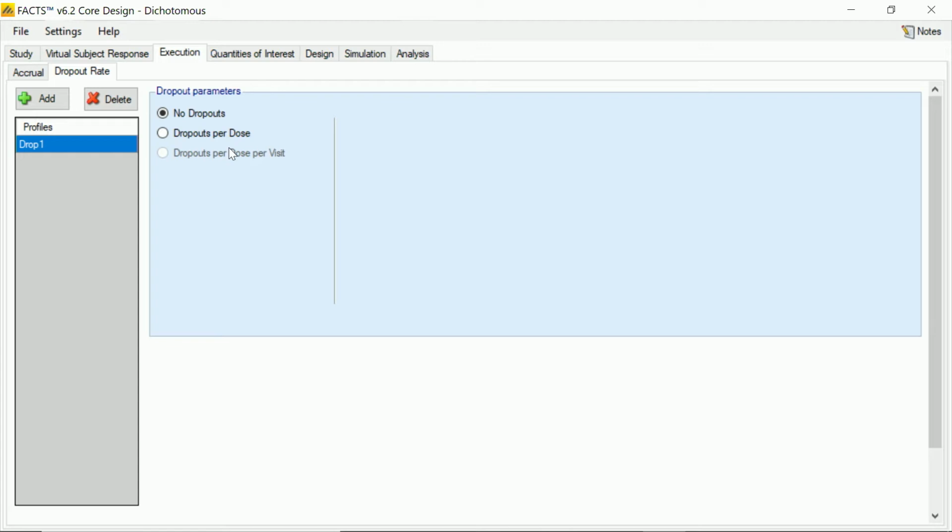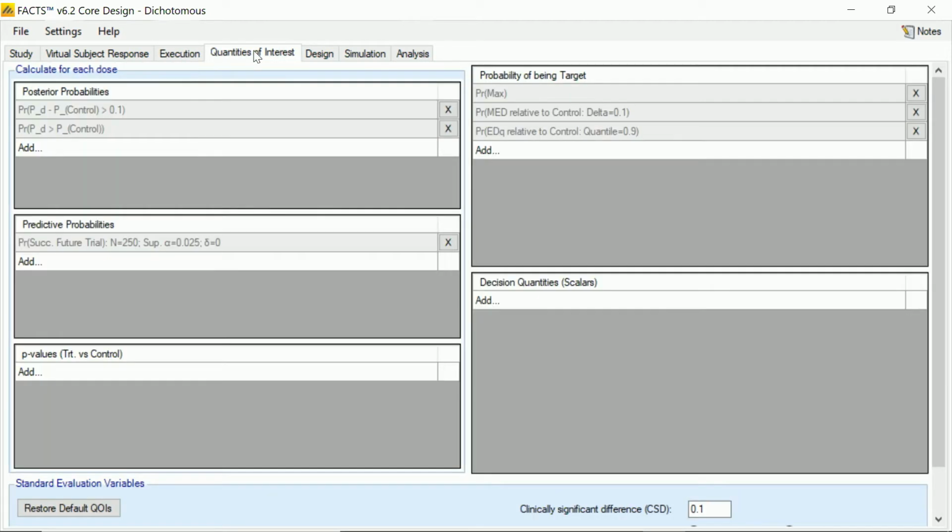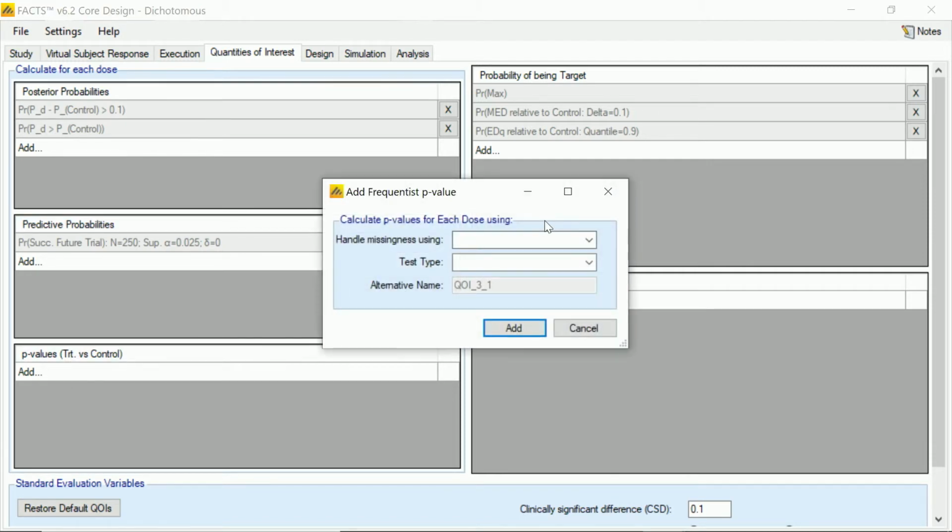So that's set up our puzzle, if you like: the constraints of the design, the target of the design, the different scenarios our design has to be able to function over. Now we start to specify some of the design elements. In this trial, the requirement is to make a decision based on a p-value. So we will handle missingness with LOCF, although we're not simulating any missingness. And we're going to use a simple Bonferroni adjustment to take care of the two arms.